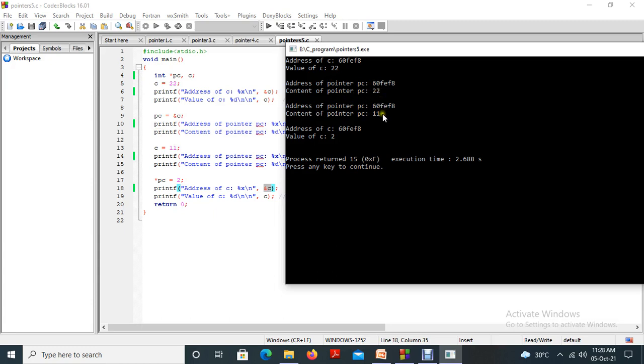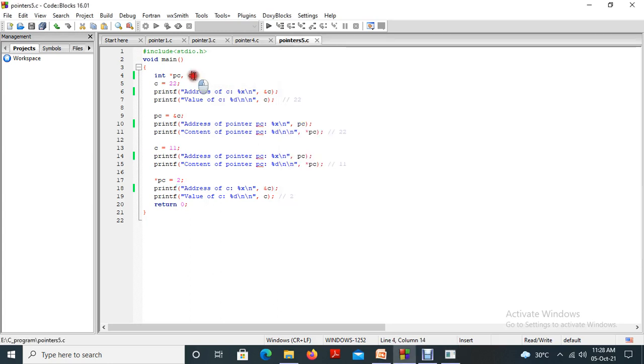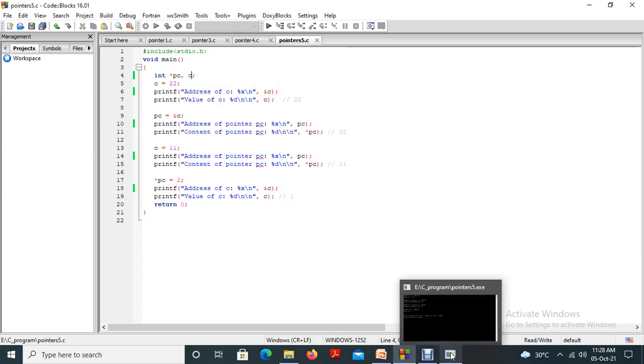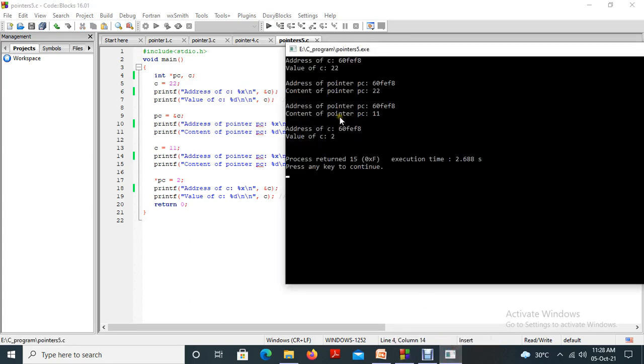Then the address of the pointer PC still remains the same, because we are not assigning any other address. We have only one variable here, so the address may not change. Then the content of the pointer PC is equal to 11, because C is assigned with a new value 11. After that we printed these values. After that I am assigning star PC equal to 2.